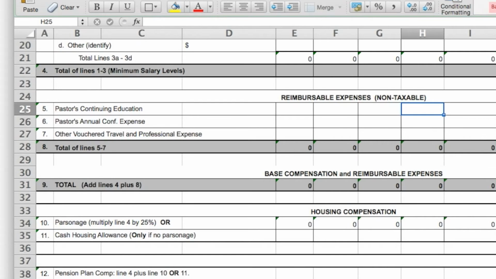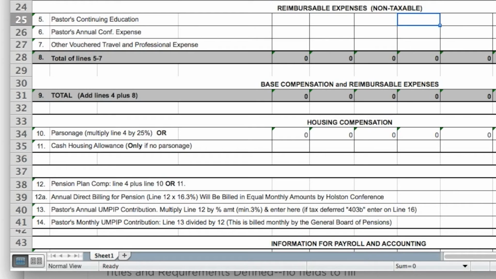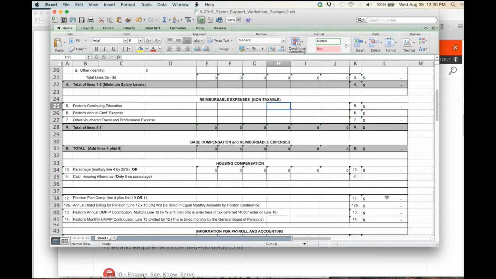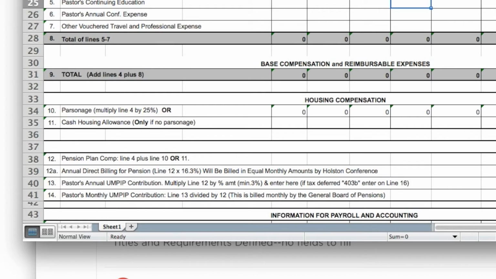If there's no parsonage available and a cash housing allowance is paid to the pastor, that appears on line 11. Cash paid to the pastor for housing does not appear on line 10, but on line 11. Line 12 is called pension plan compensation, and it is the combination of line 4 and line 10 or line 11. Line 12 total is used to calculate the direct billing amount to the charge, which is billed to the churches every month by the conference.